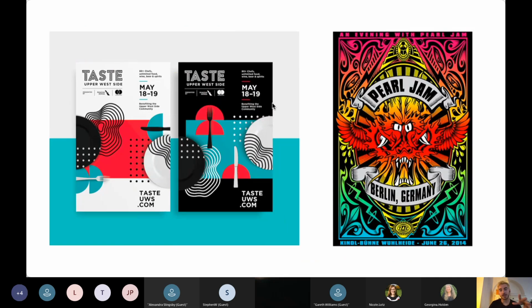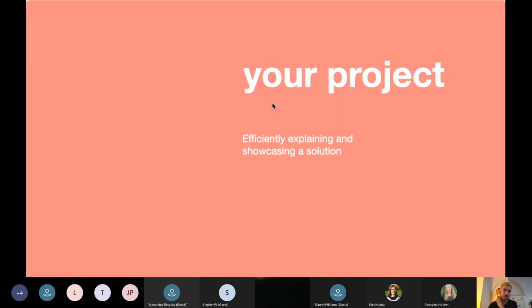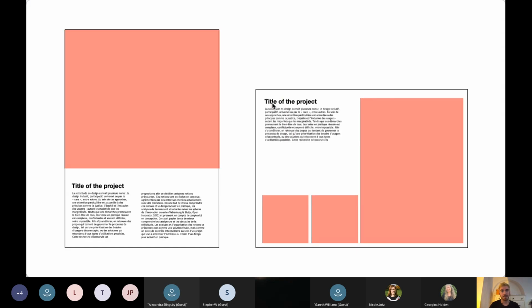And there's a big difference, just graphically, between the poster on the left that we saw, about the experience, and this poster, which is aesthetically very different. They have two very different ways of enticing people, two different essences. You can see, almost instinctively, that these are two very different kinds of people they're trying to attract. But when it comes to your project, it's all about efficiently explaining and showcasing a solution. So it's being very, very clear right off the bat.